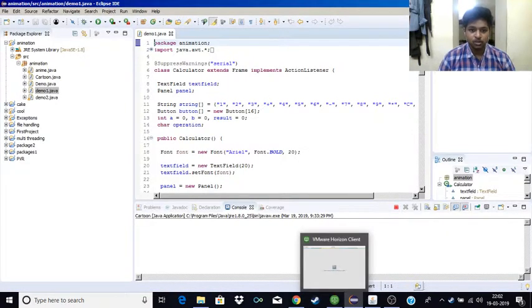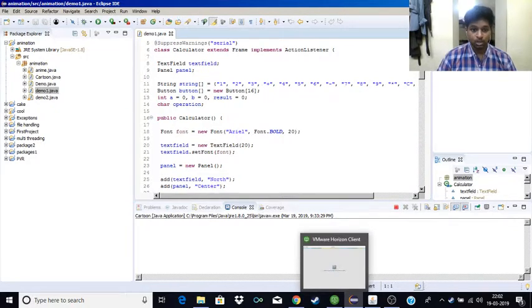So in this I have used a string array, in which I am including all the buttons, all the numbers that have to be included in the buttons, and as per the string array I am including the buttons array also. So in the calculator constructor, I am specifying the font and the size of the font to be included, and the text field, I'm making a new text field of size 20 and setting the font to the font that I have specified earlier.